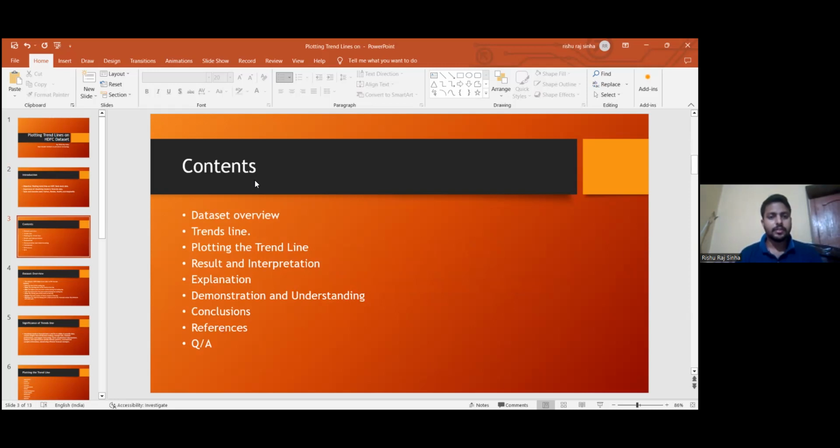First we will discuss the dataset overview. Then we will see what a trend line is and its importance, and then we will explore how to plot the trend lines. Then we will explore the results and interpretation. Then we will discuss some important terms, and after that we will see the demonstration and understand through the code. Then I have mentioned the conclusion, references, and the question answer session.